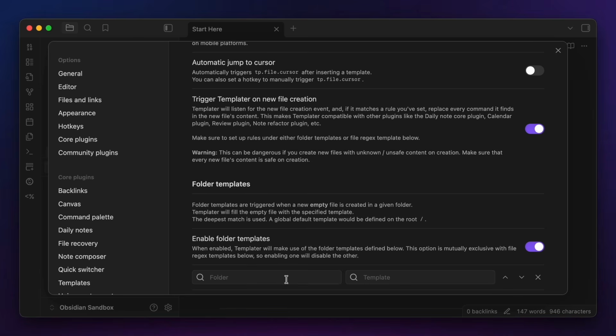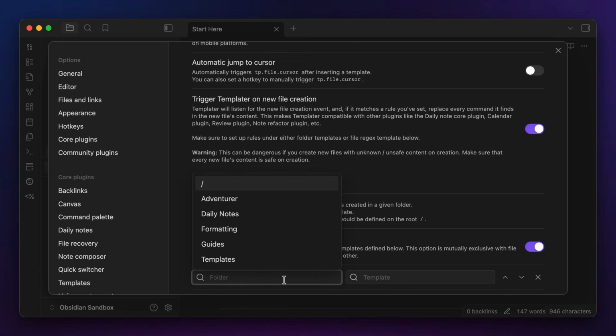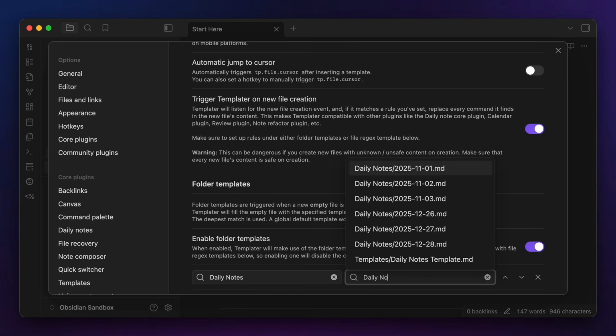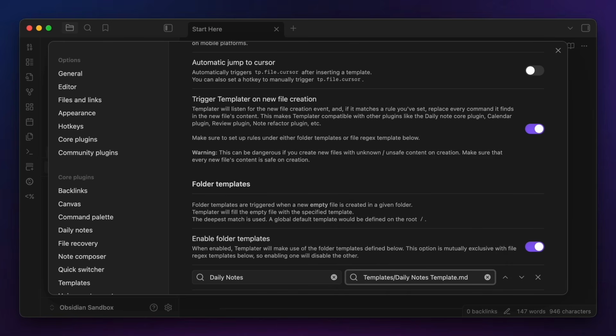Now the first thing you need to do is set the folder that you want to apply the folder template to, which is the folder that you will create a new note in when you want the template to be applied. Next, you need to pick the specific template file that you want to get applied when a new note gets created inside of that target folder.